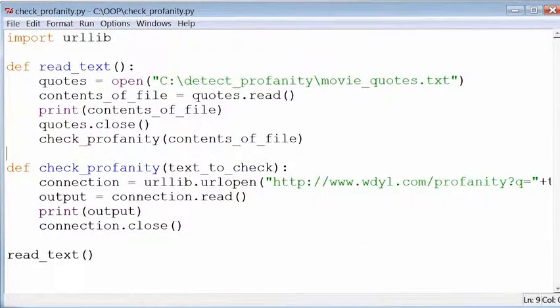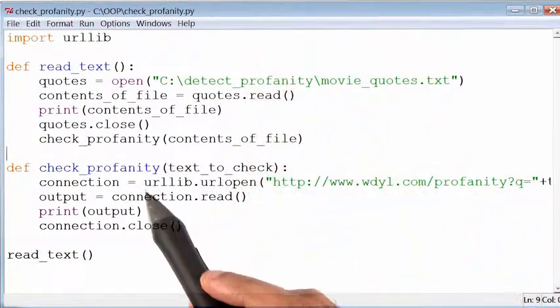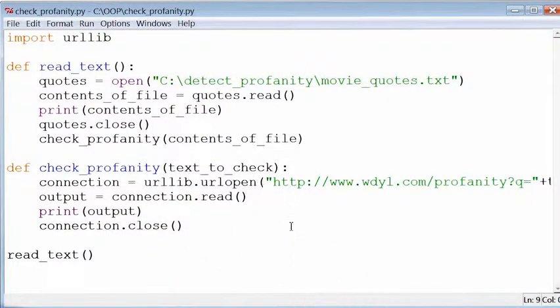Alright, so it seems like we're getting very close to finishing this code. But before we do, I want us to figure out how Python knows about this thing called urllib and urlopen. Let's find out.